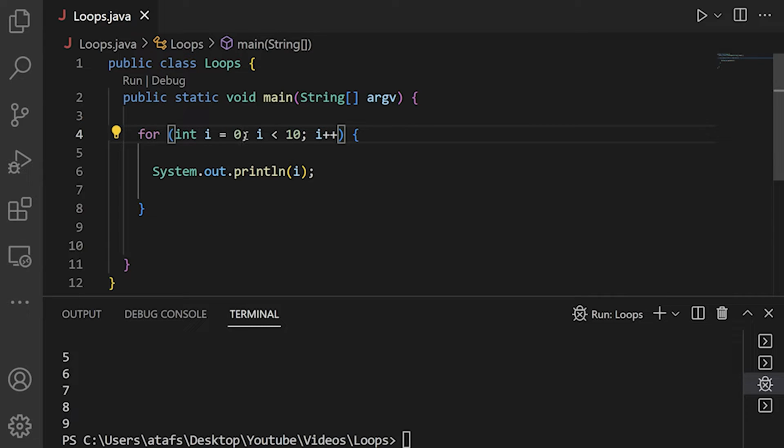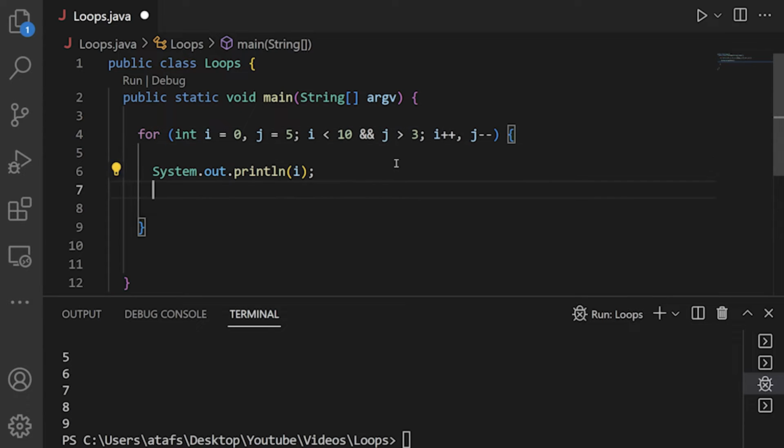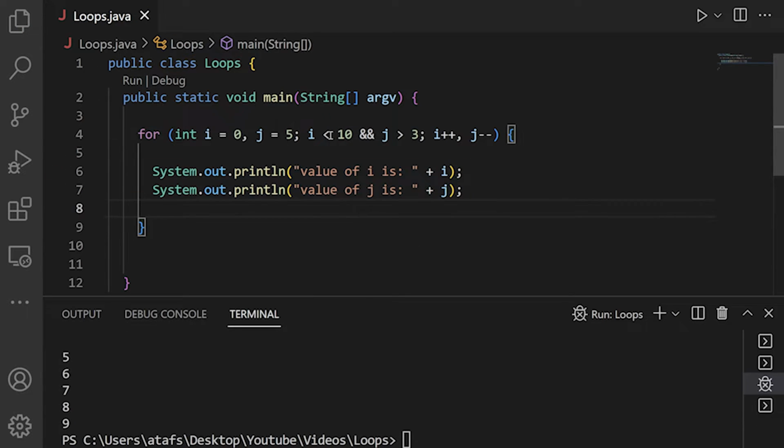You can actually set multiple conditions. Let's say we also initialize another variable, j equals 5. Let's say we want to add another condition here. So let's say i has to be less than 10 and j has to be greater than 3. Now at the end here we can actually decrease j with j minus minus, and there, now we can also print out the value of j, but we'll make it a bit easier to read, so let's actually write value of i is, and then add our value, and then same with value of j is, and then add our value. So now, when we run this code it will run until either one of the conditions is not true.